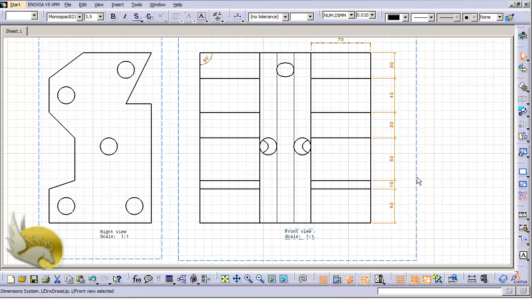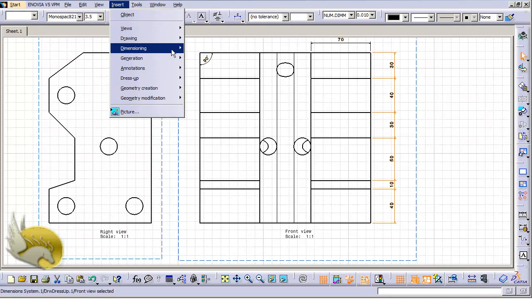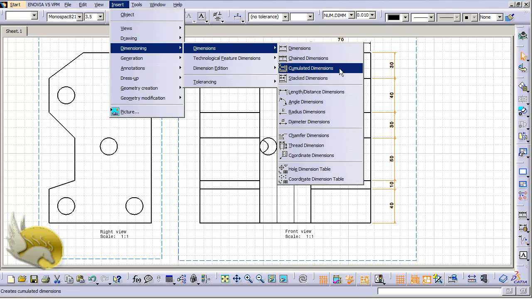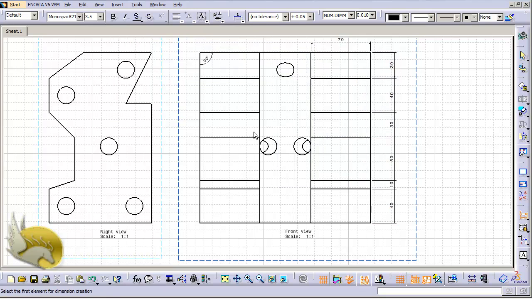You can see that there is a chain of dimensions added to these lines, and this tells me how much distance there is between different lines. So I added this here. I want to add some other type of dimensions here. So I go to Insert menu again, go to Dimensioning, and this time I'm going to select Cumulated Dimension. Now you can see that by adding the cumulated dimensions, I have different types of dimensions applied to my shape.